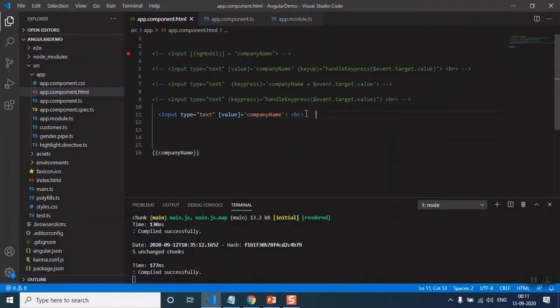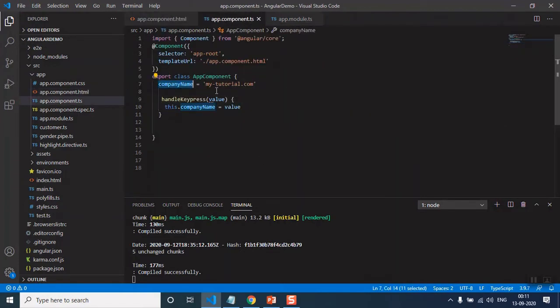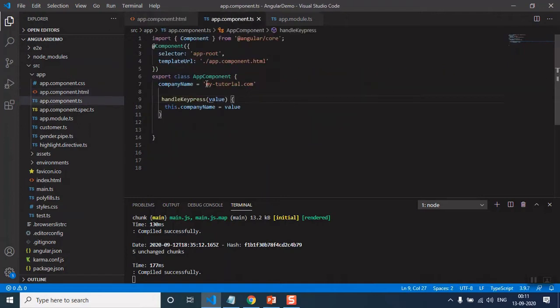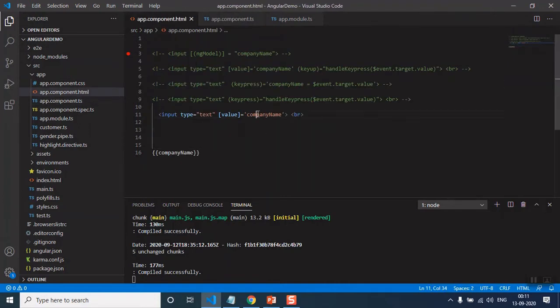If you see this line of code, I have an input control that is of the type text box, and here I am using property binding. In the value, I am using property binding, and I am assigning a company name property that is declared here in the app component. You can see here, and it holds mytutorial.com. Save the changes, and you can see that whatever value we have in this company name will be bound to this text box. We are also using interpolation here to display the same value.